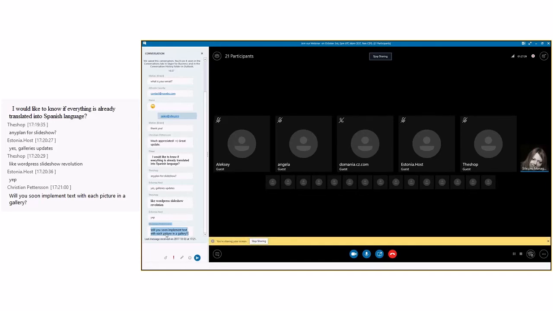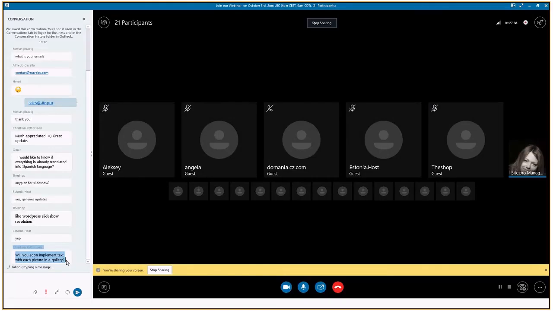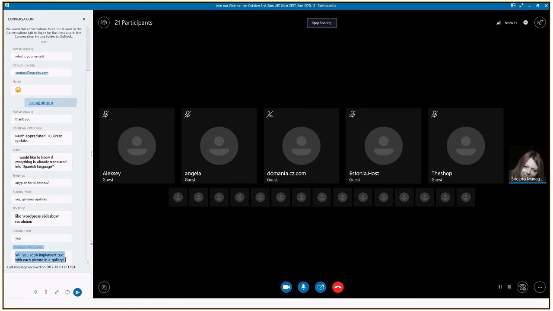Will you soon implement text with each picture in the gallery? Yeah, this option will be implemented too. We will have some updates for our gallery this month. In about 2 weeks, we will update our galleries. I don't want to promise an exact term, but for sure we will have gallery updates in October, and you will be able to assign text for each image in the gallery.